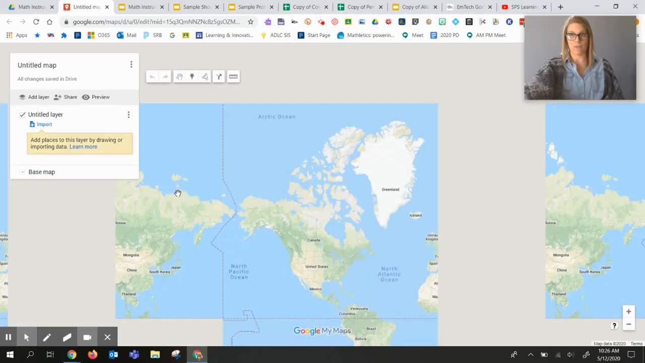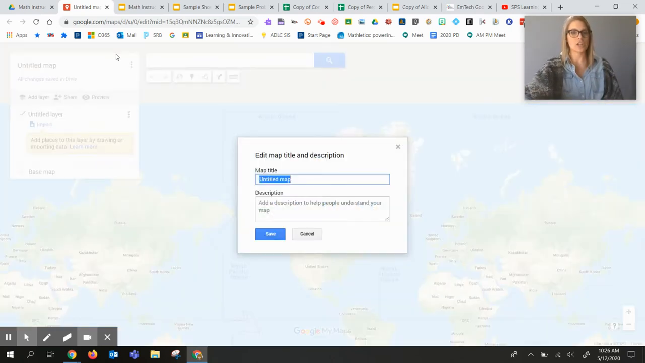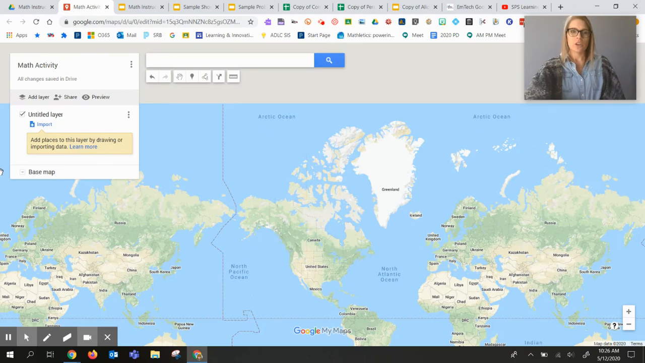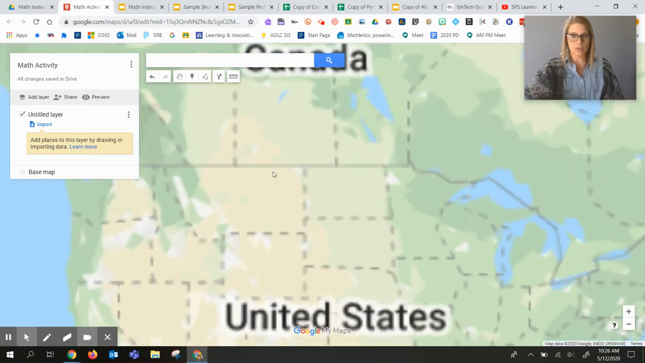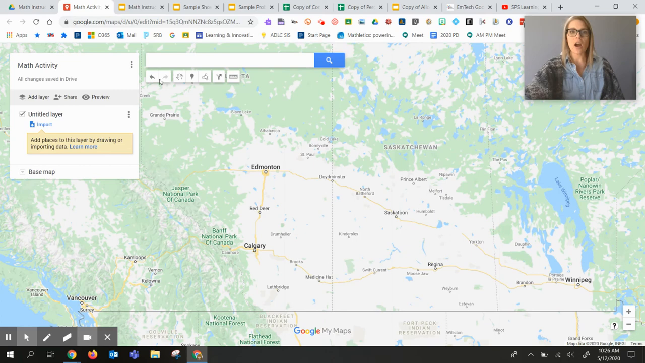So this is, again, very much like Google Maps. But now we get to create our own kind of customized layer over top of it, and it saves inside our Google Drive. Okay, so I can go ahead and change the title of this. This is a math activity. Click save. You'll notice that there's a place to put directions in there. Okay, so now I might want to get in a little bit closer. And now here are my tools across the top.